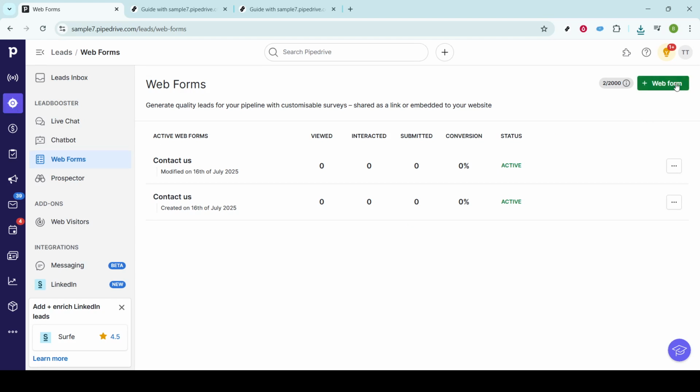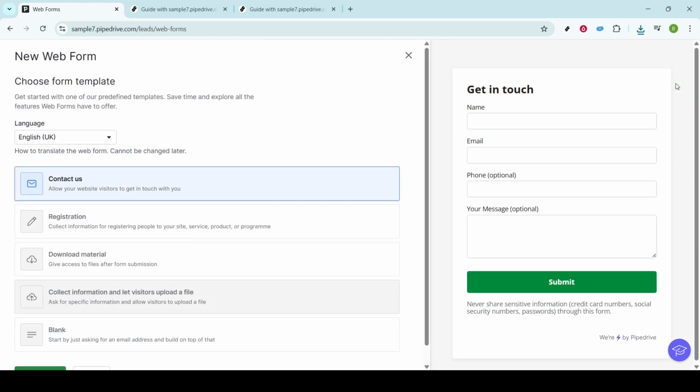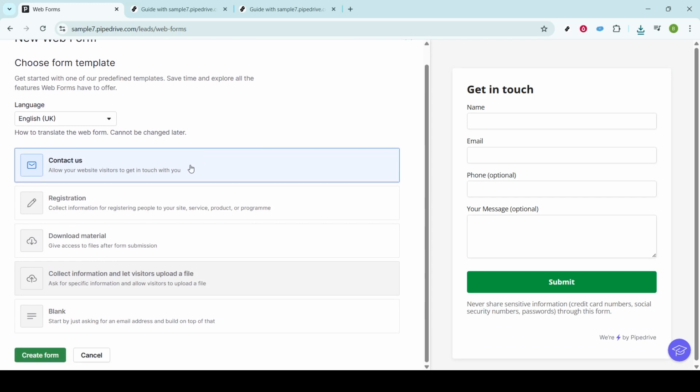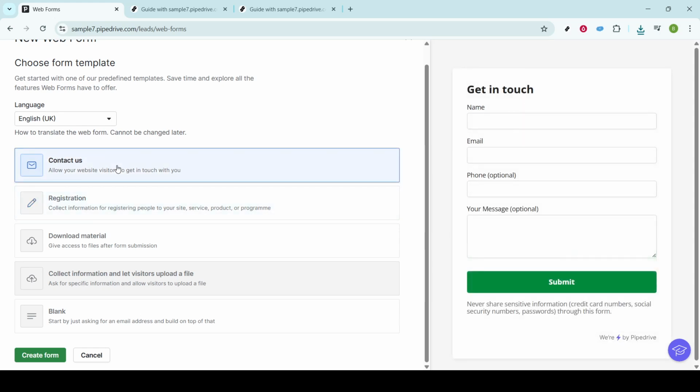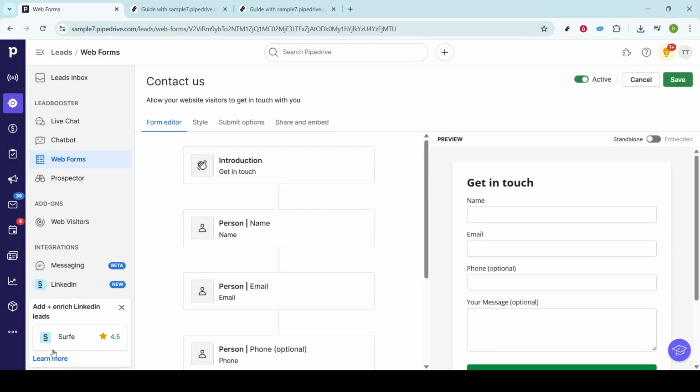Once you select this, you'll be presented with various template options. For today's example, let's choose the Contact Us template. It's one of the more commonly used forms and is perfect for gathering essential information from your clients. After choosing your template, it's time to create the form. You'll see a prompt to click on Create Form. This is where the magic begins, as you now have a canvas to customize your form extensively.